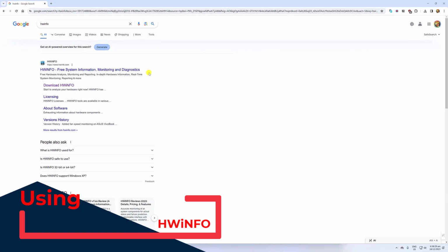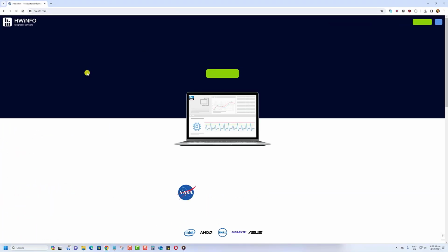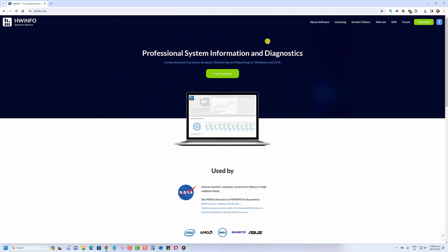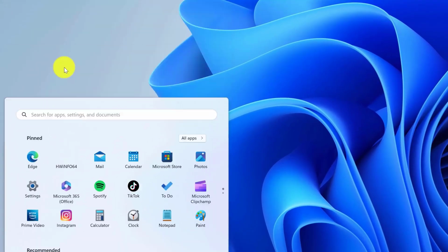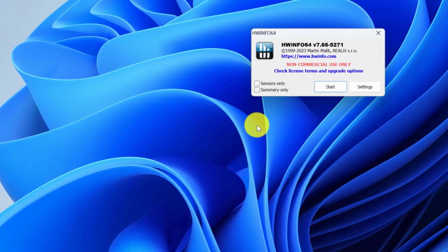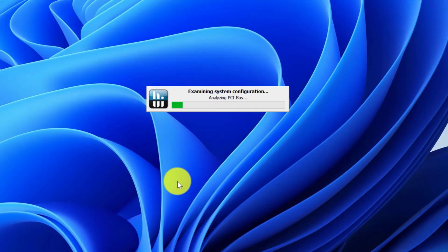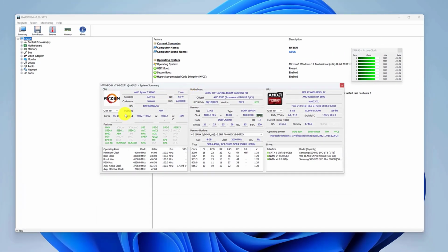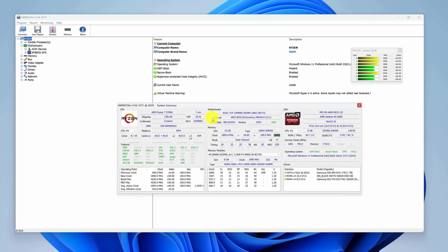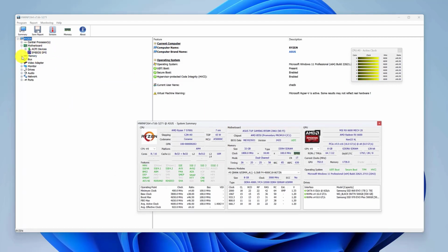For our third method, we'll use a third-party tool called HWInfo. It's a powerful and comprehensive system information tool. Here's how to use it. Download and install HWInfo from their official website. Launch the application, and you'll be greeted with a detailed overview of your system, including CPU, GPU, RAM, and much more. HWInfo is a fantastic option for those who want an even more detailed breakdown of their system specs. Plus, it provides real-time monitoring for hardware components.